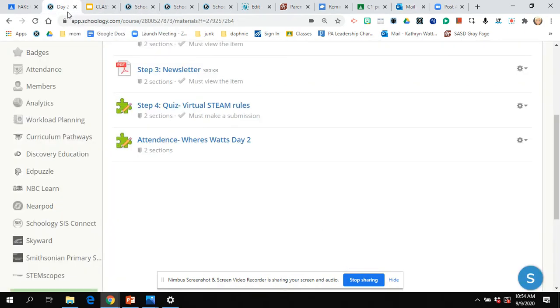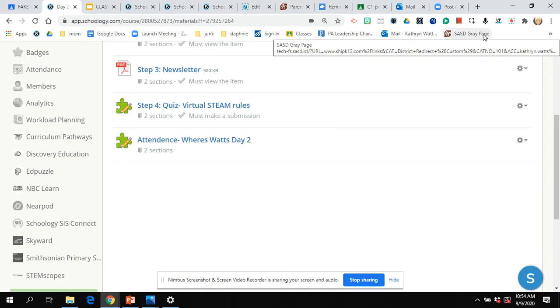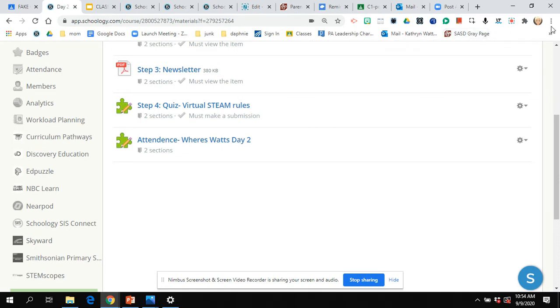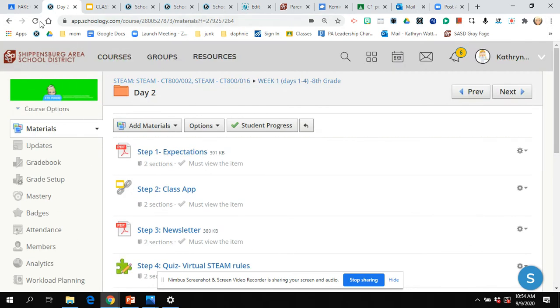Okay, so moving right along. Remember, yesterday I taught you how to access Schoology, so you can go from the gray page under middle school links. We talked about going from the district page under parents and students. And then you could also bookmark Schoology itself to your bookmark bar by clicking on the star and bookmarking the Schoology icon right to your screen.